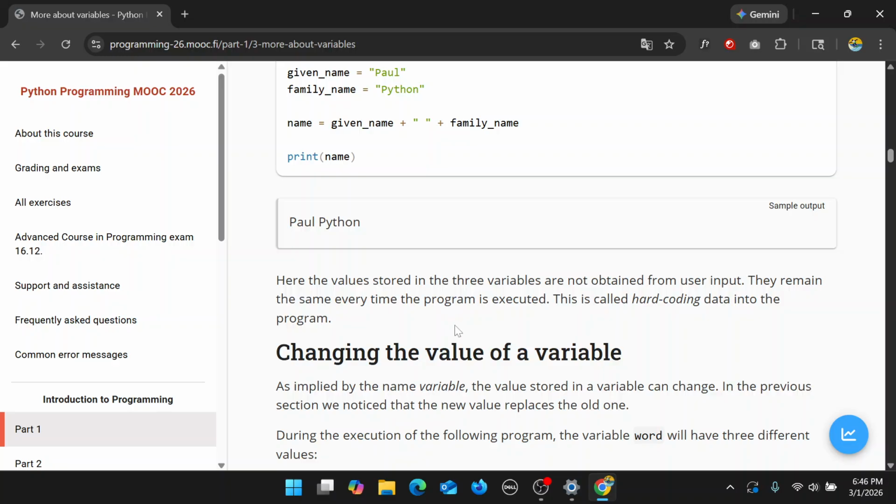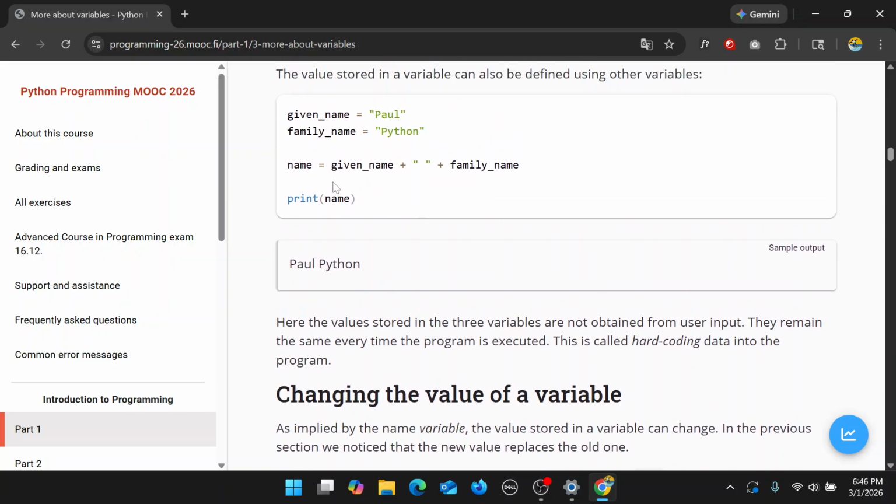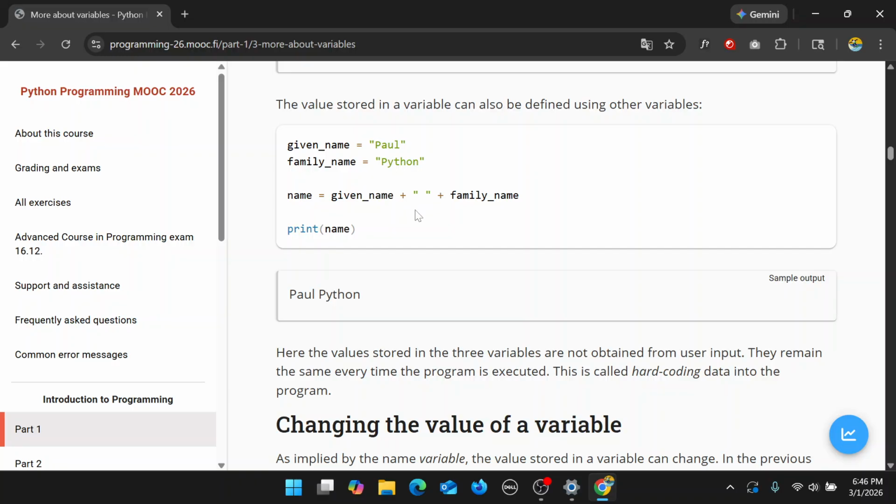Here, the values stored in the three variables are not obtained from user input. They remain the same every time the program is executed. This is called hard coding data into the program. So when you manually write in what a variable is referencing or what it stores, that's called hard coding. So here, given name equals Paul, we've manually written the string Paul. So this will always point to Paul unless we decide to use this variable name somewhere down the line and put another name like Jim.